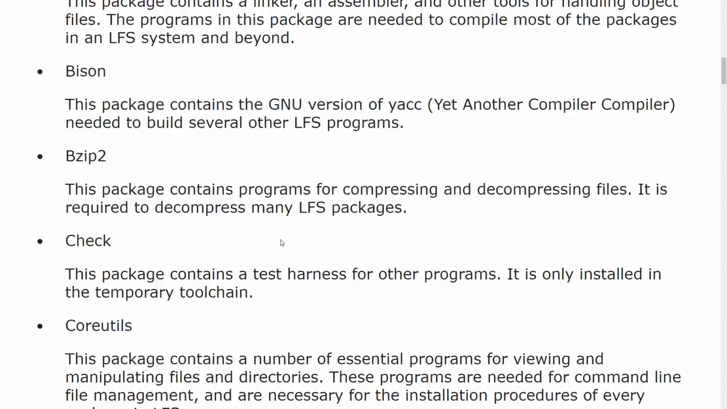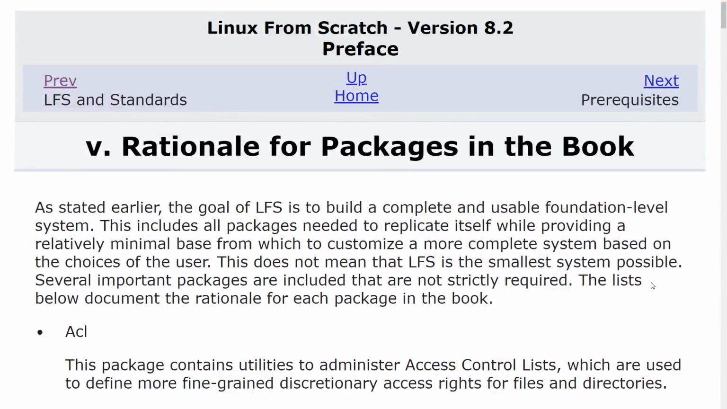I don't know, but here it says that for each package in the book, extras are included that are not strictly required. All packages needed to replicate itself.